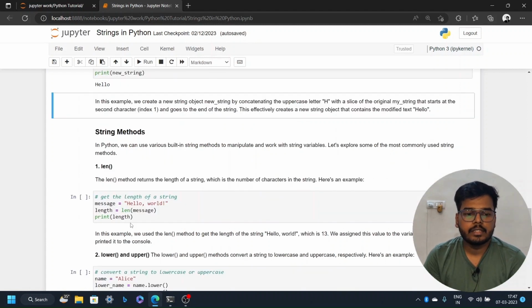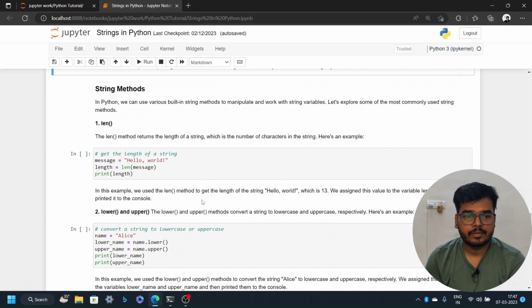And the next is string methods. In Python we can use various built-in string methods to manipulate and work with string variables. Let's explore some of them. The first is length. The length method returns the length of that string, which is the number of characters in the string. Below is an example here.